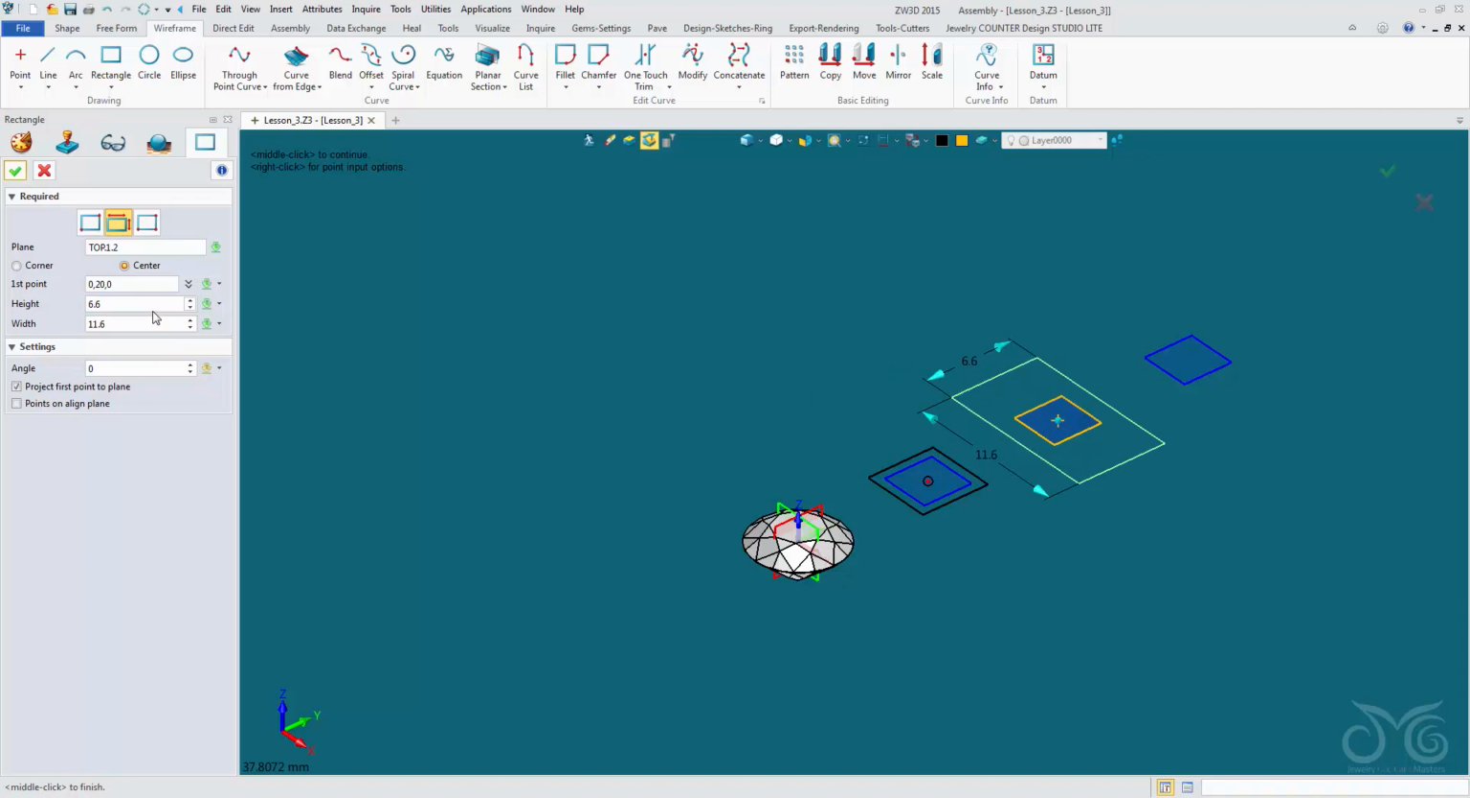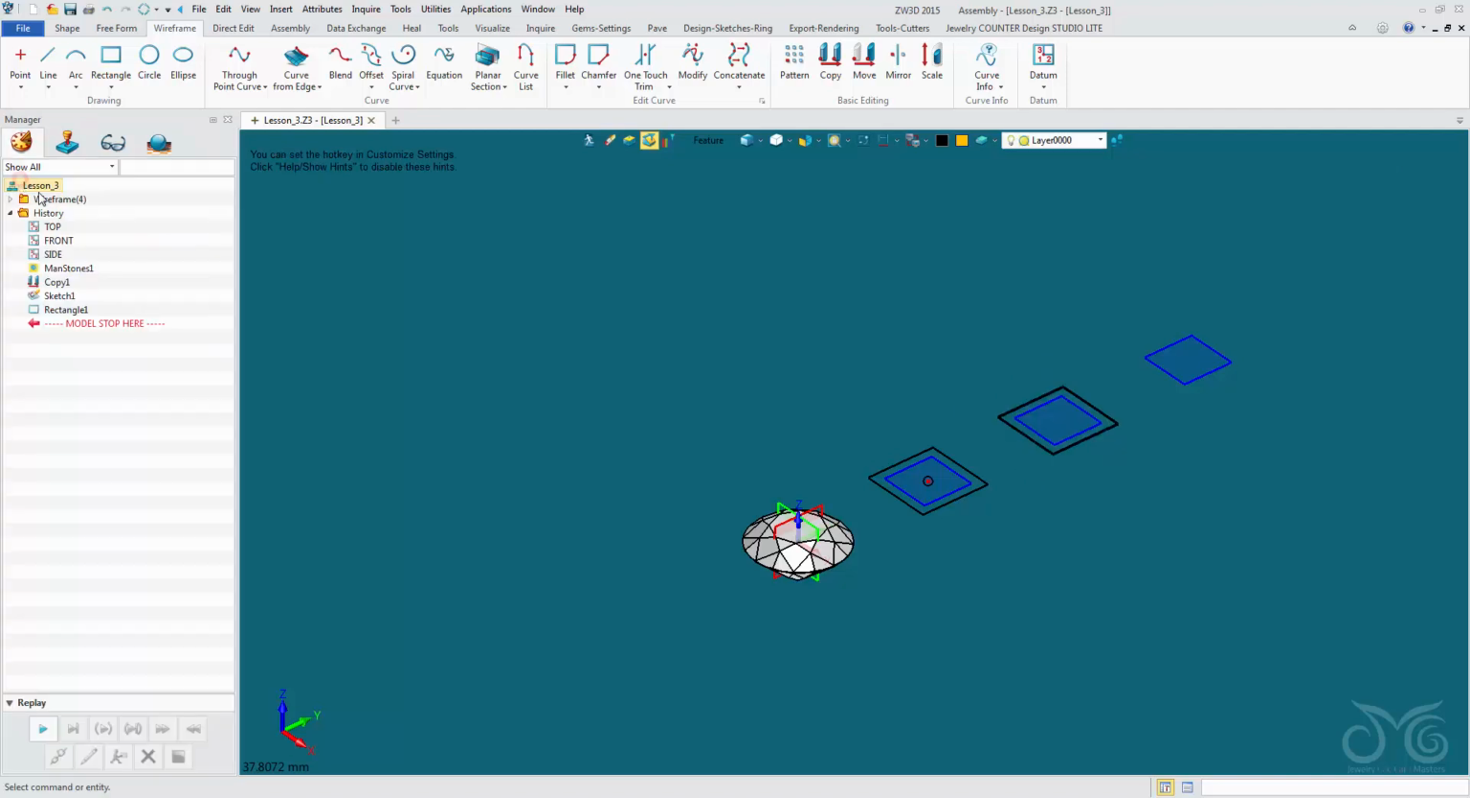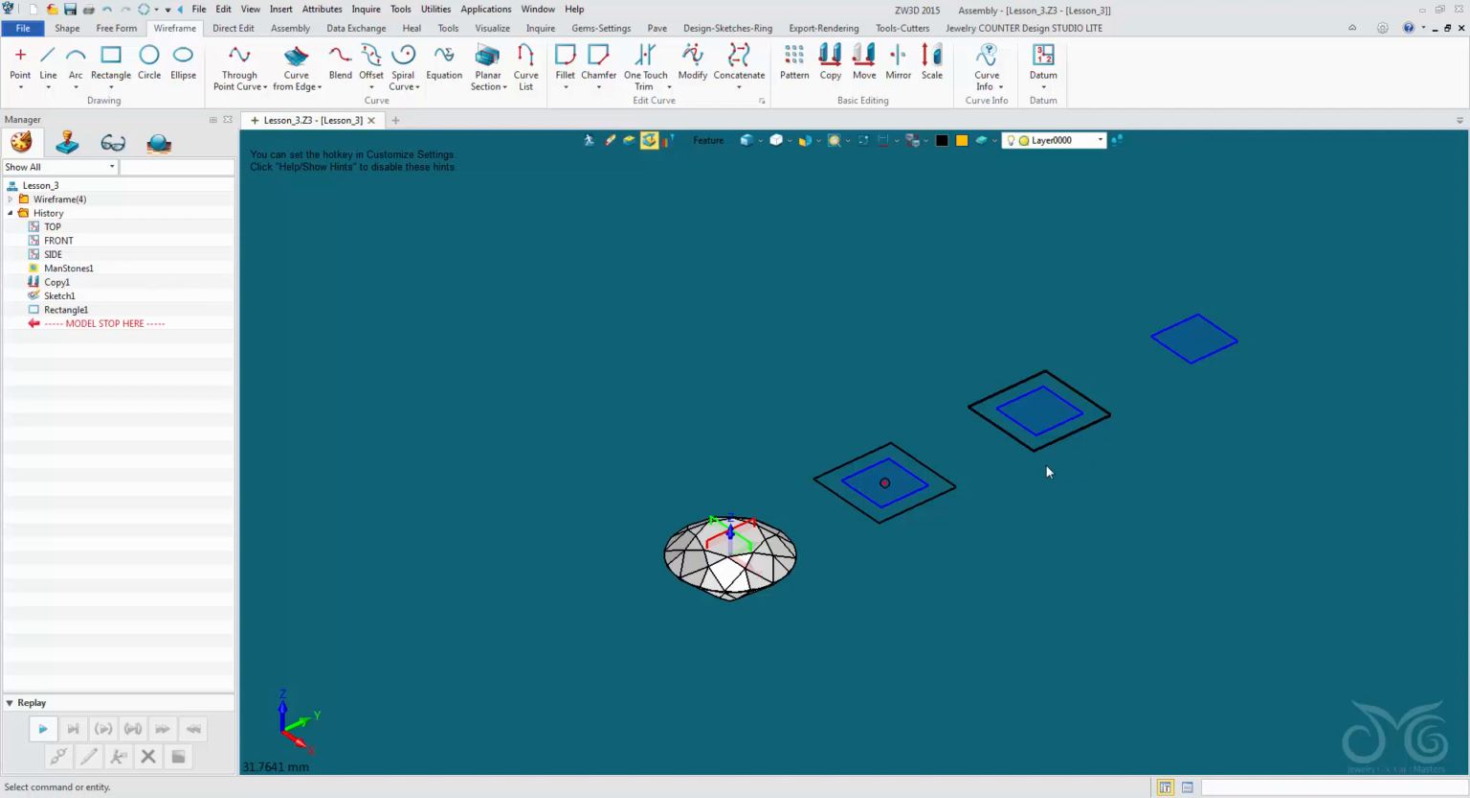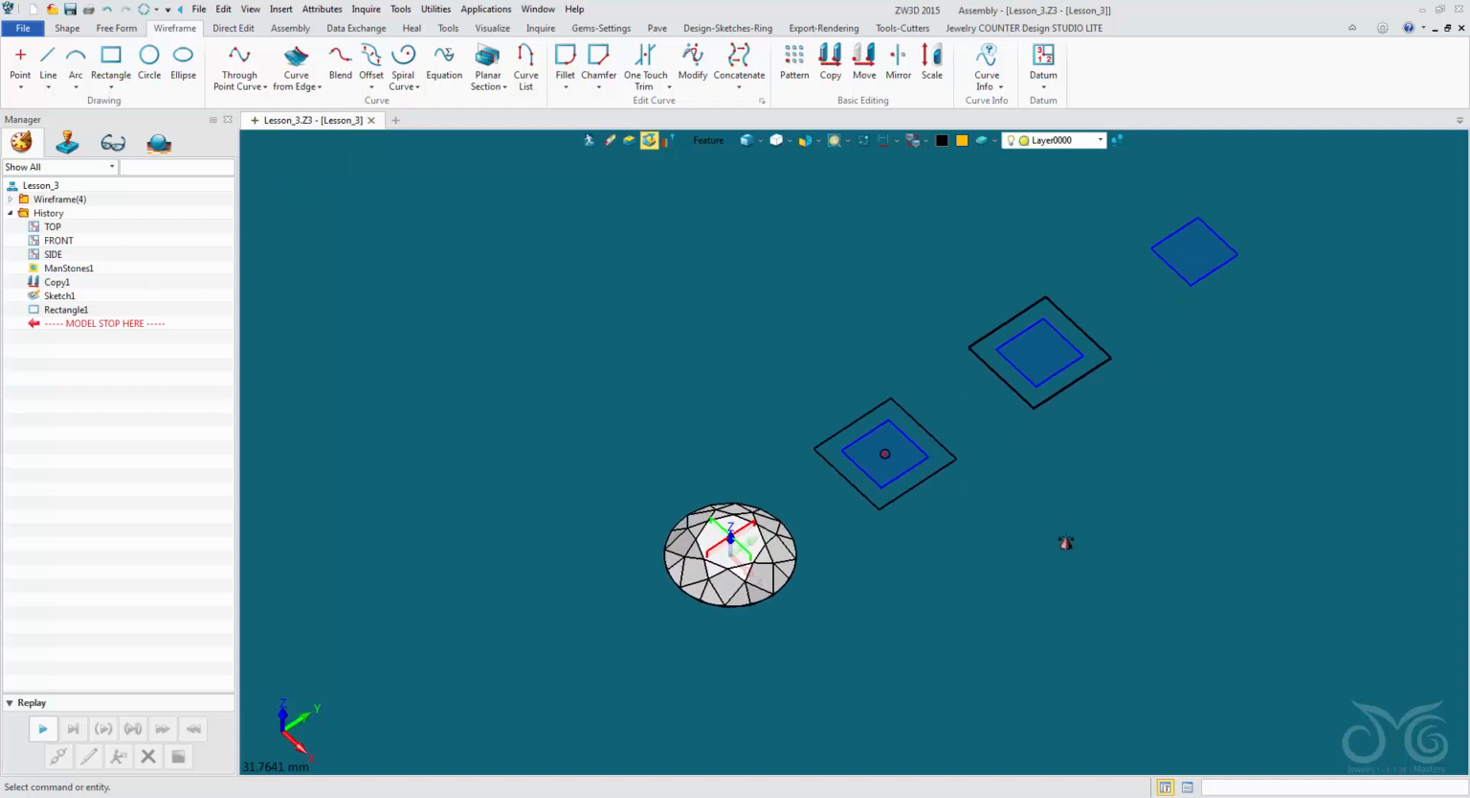Left click to place the points, and I'm going to change them to a 5 by 5. Enter. I'm going to confirm the operation. Okay, so we have what appear to be two rectangles that are the same.